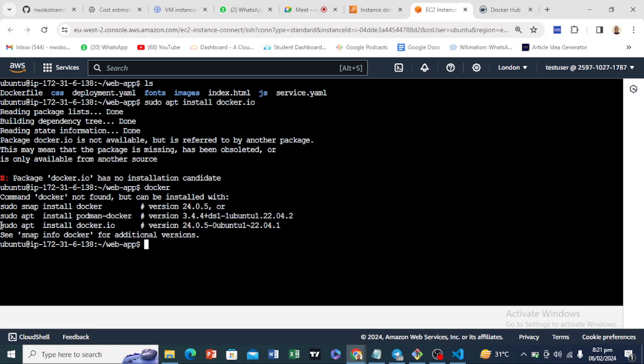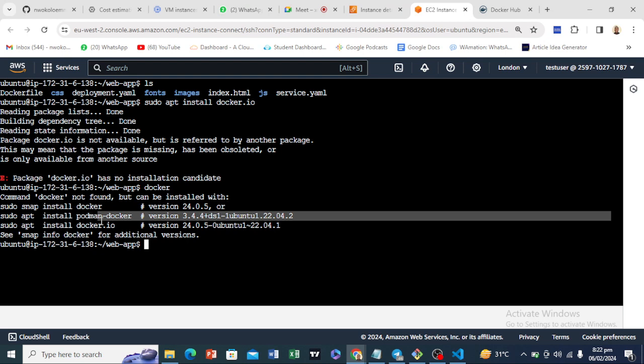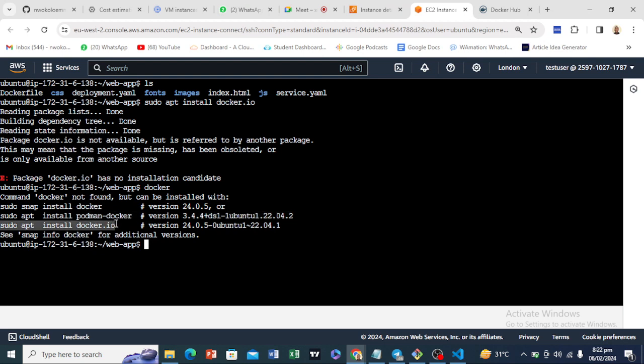Yeah, mentor, what does .io represent? Is it just the Docker's registry where you can download it from? Oh, okay. Doesn't mean anything.